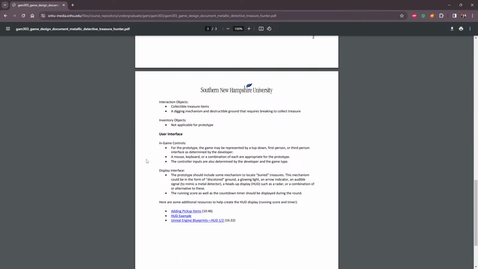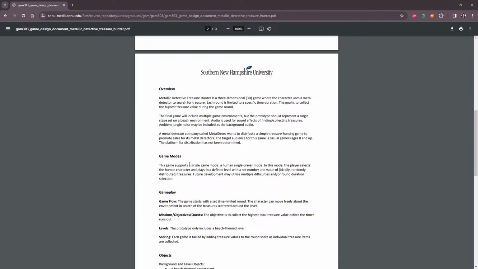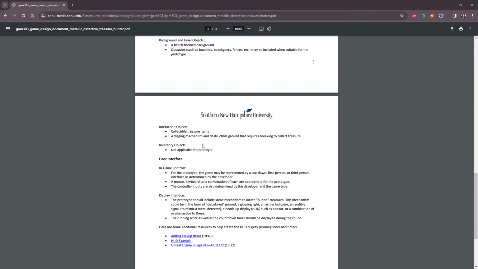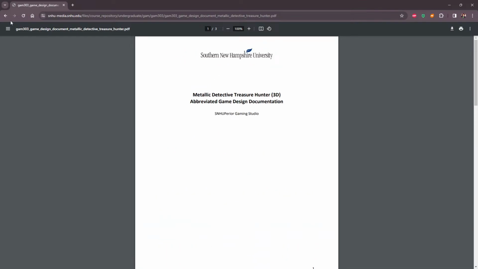The way I like to look at these projects is each one kind of has a special focus to it. So the Metallic Detective Treasure Hunter game has a diggable terrain. So the landscape needs to be diggable. And I usually show this off in the lectures with a procedural terrain. The player can interact with the landscape and actually modify the vertices to dig down, and then the treasure would be underneath it. So that's essentially the core focus, mechanic-wise, for the Metallic Detective game.